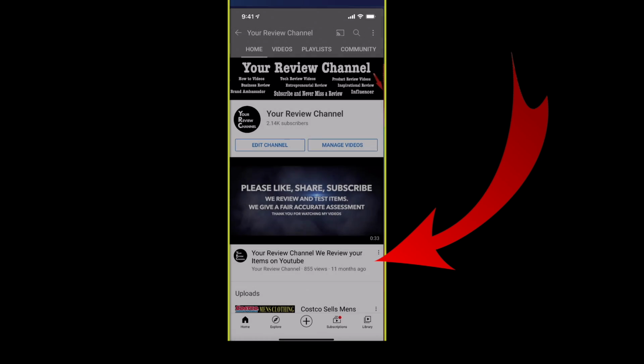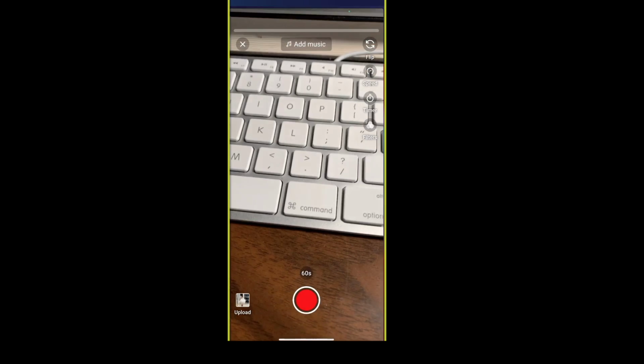So just tap on "Create a Short." What that does is bring up the live feed from my phone. This is basically your recording, and you can tap on 15 seconds or 60 seconds. So you have those two time lengths available right now. So let's do 60 seconds, which is kind of cool.